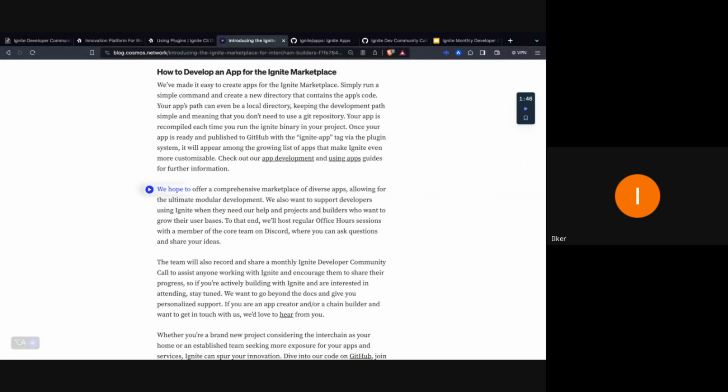So this way, you're extending the feature set of Ignite and also benefiting from the user base of Ignite, because there are many users of Ignite, and they will now be seeing the app that you create for Ignite and benefiting from that.